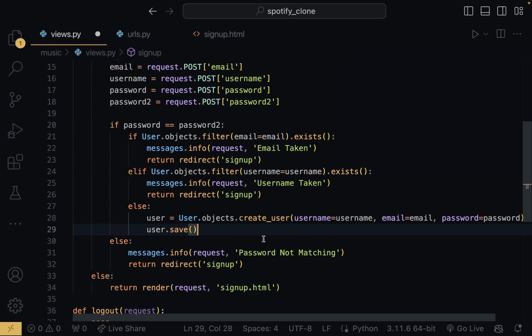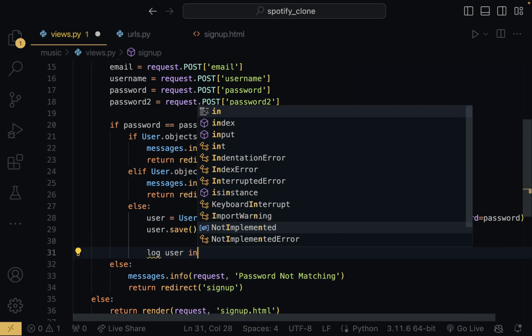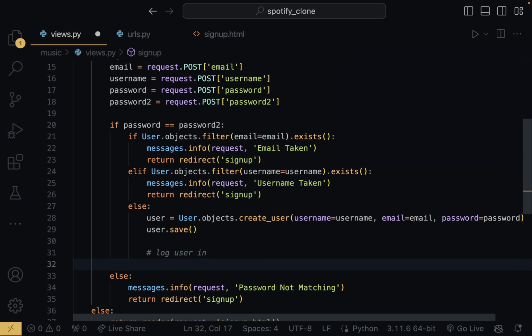Now what we can do is log the user in. So this has successfully registered the user, but after registering the user, let me just say log user in. I'm just going to comment this out. After the user has been registered, instead of taking the user to log in again, which is going to be long, we're just going to automatically log the user in.